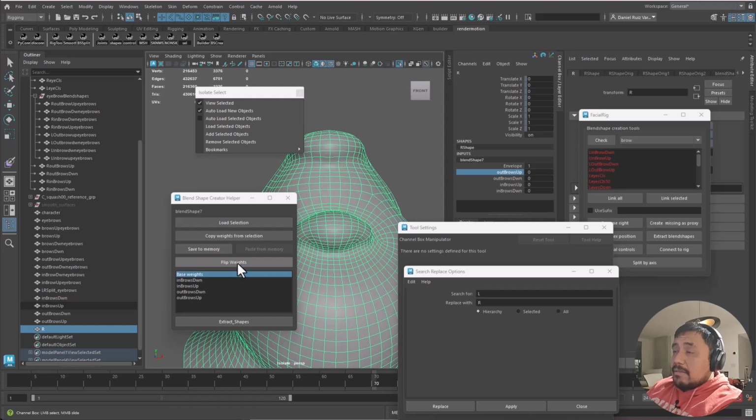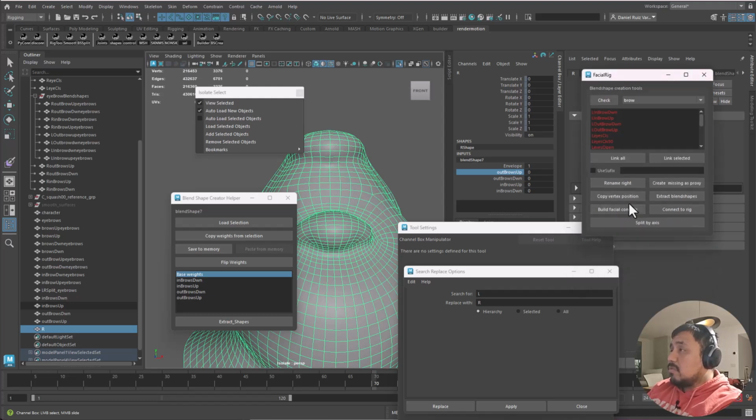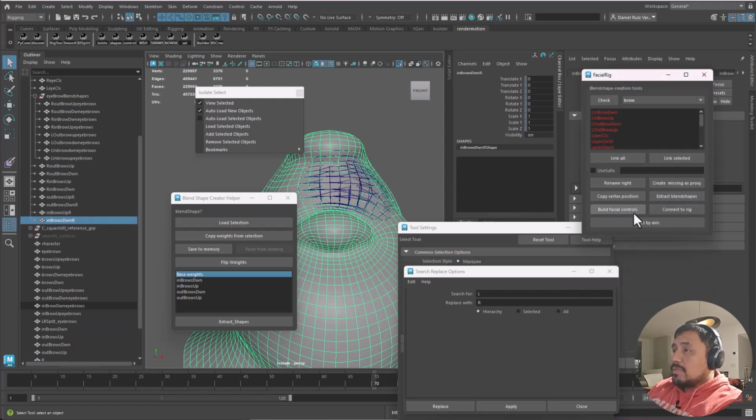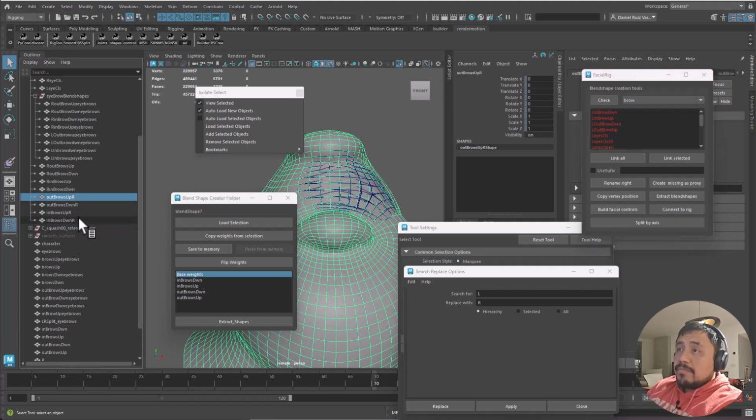Now I can, well, I don't need to flip the weights, I just need to extract them. So I'm going to extract blend shapes. They are extracted here, and I'm going to change these to right eyebrow up. Oh no, it was correct, left.